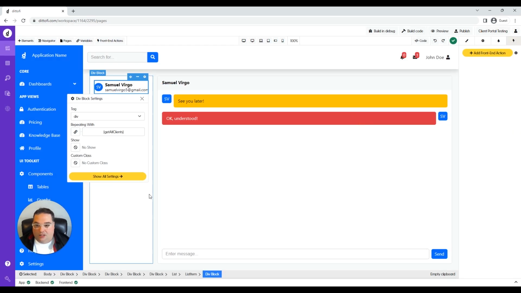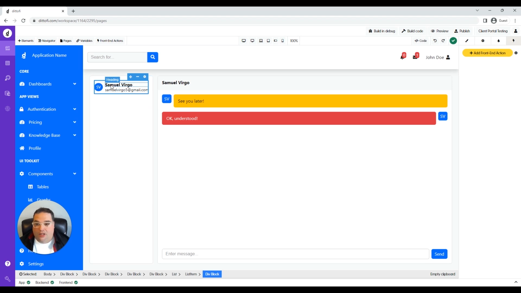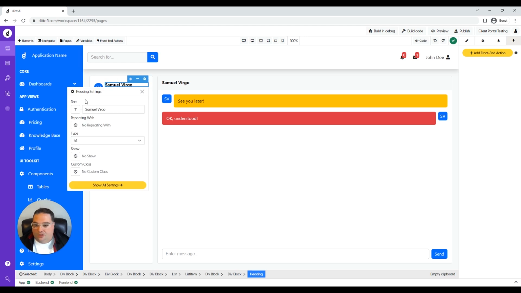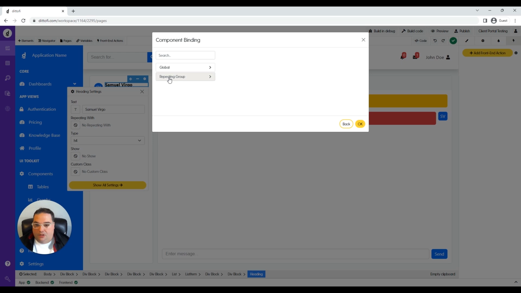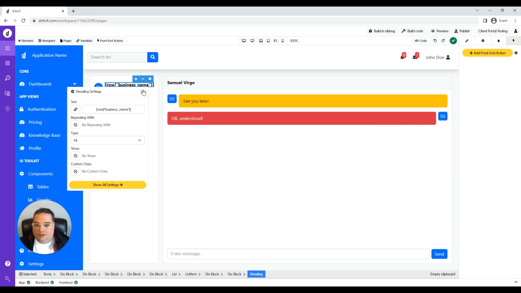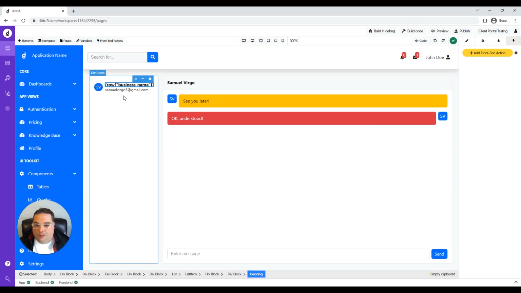which is that variable that's getting returned back. Now that you have that set, we can go into the individual things and we can actually set them to be part of what that is. So let's start with the name. So we'll go to name and we'll go to variable. This time, we'll choose repeating group row. And let's do the business name here. So that'll give us the business name.